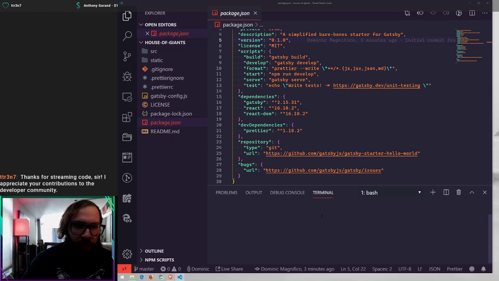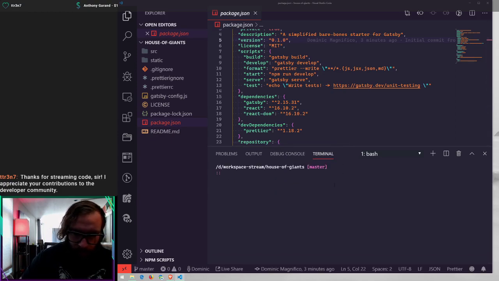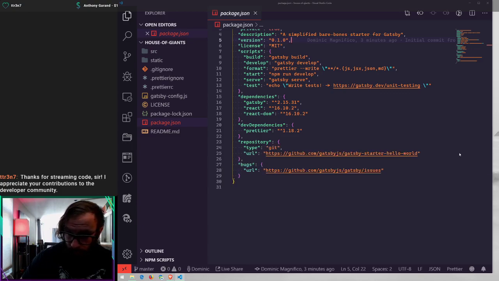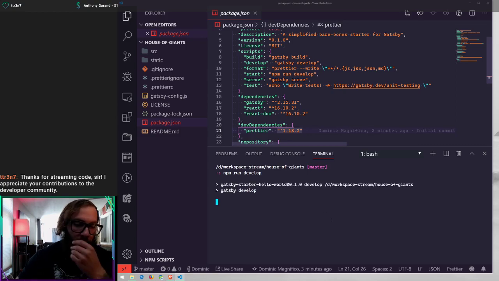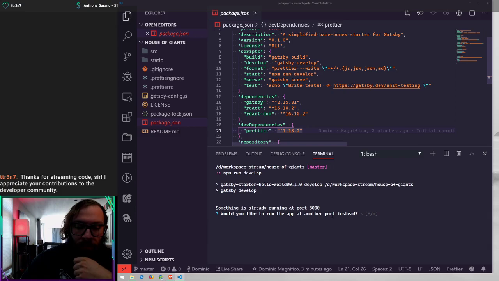So if we run Gatsby, why can I not see anything on my terminal? Okay, let's reopen that. There we go. Let's just do an npm run develop and see what we're working with here. Something is already running at port 8800. Oh boy, let's see. I might have one of my other projects running.